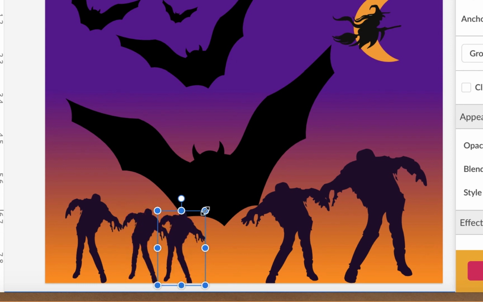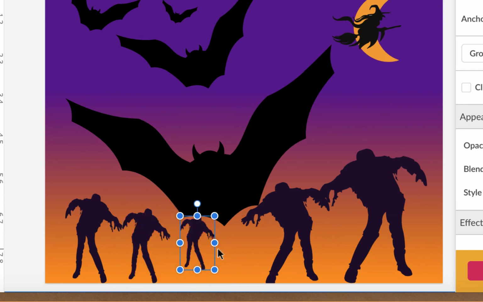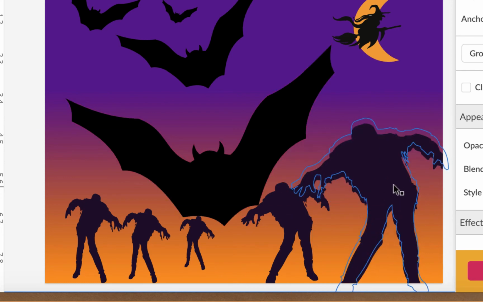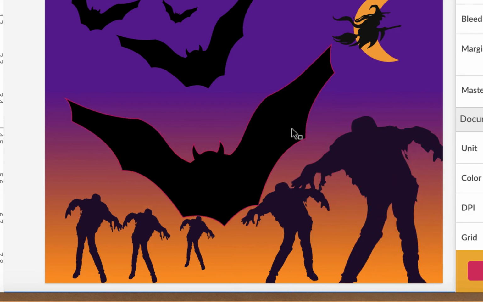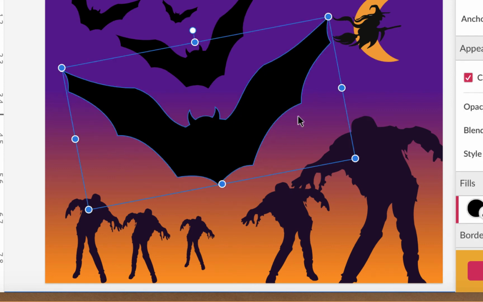Just put a couple little ones down here so that they look like they're kind of going off. So I have a bunch of zombies here, and people have done things with haunted houses and stuff like that. But now I have a little Halloween themed layout here with a bunch of stuff.